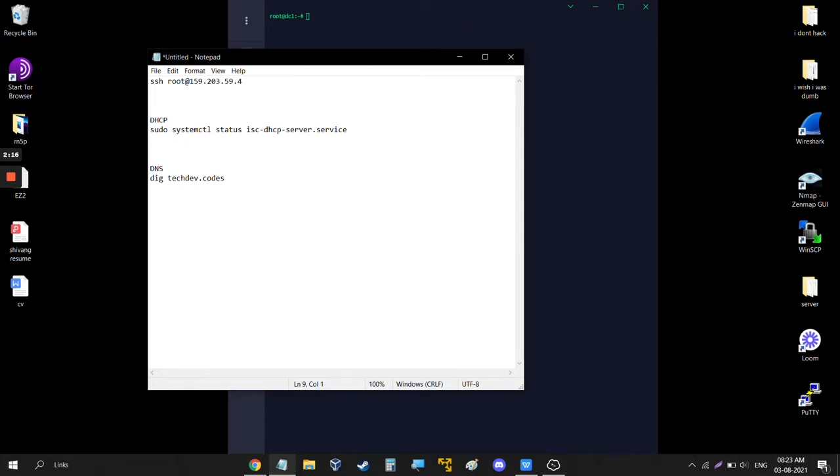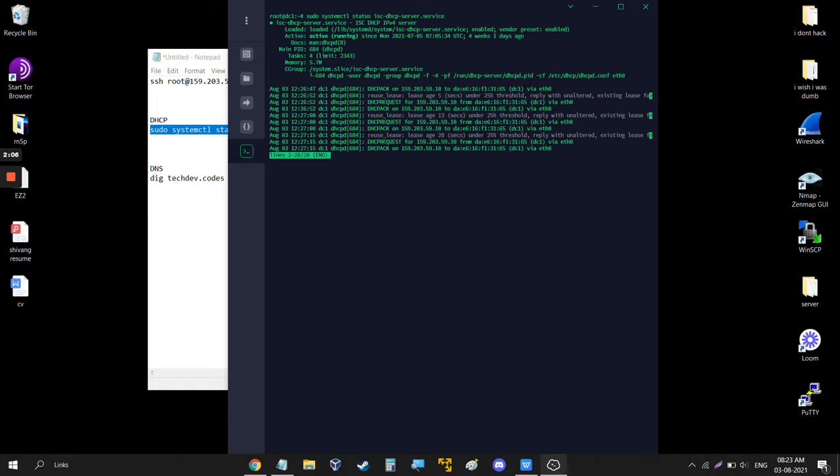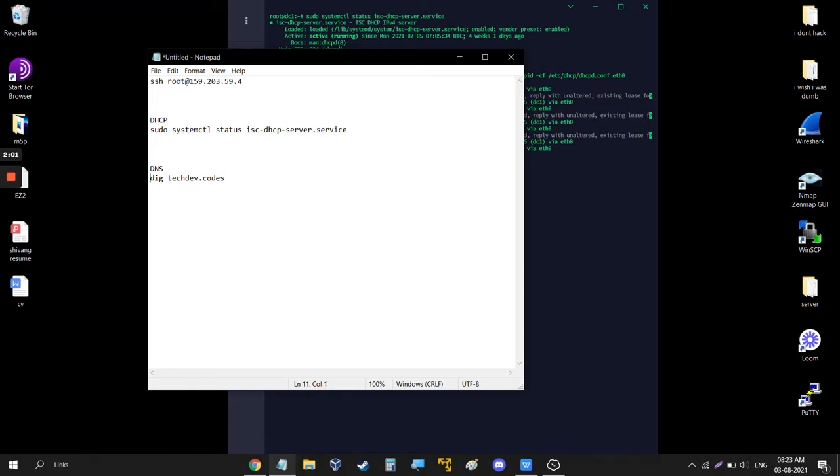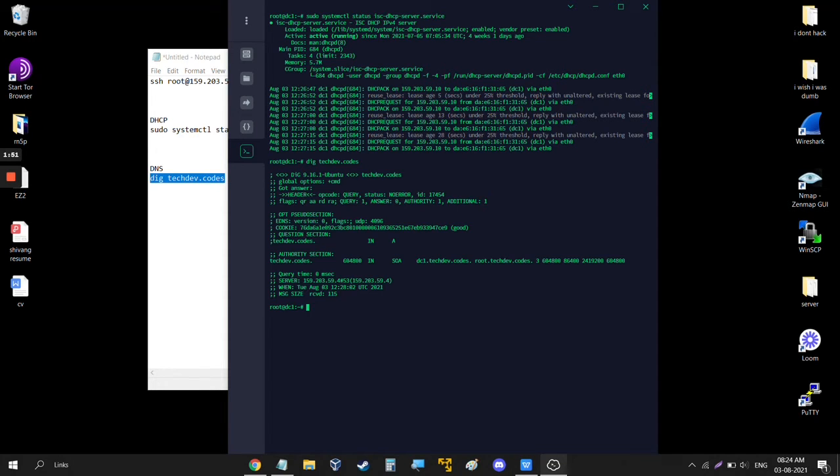For the DHCP, this is the command that I took from Ubuntu, and this is our DHCP active and running. For the DNS I will use this, which will be dc1.techdev.root techdev.codes, and this will be our IP 159.203.59.4.